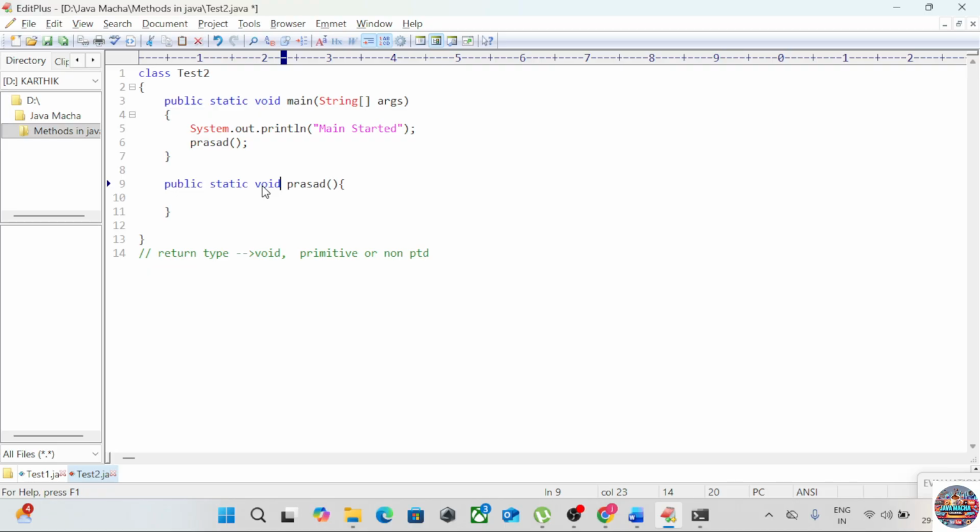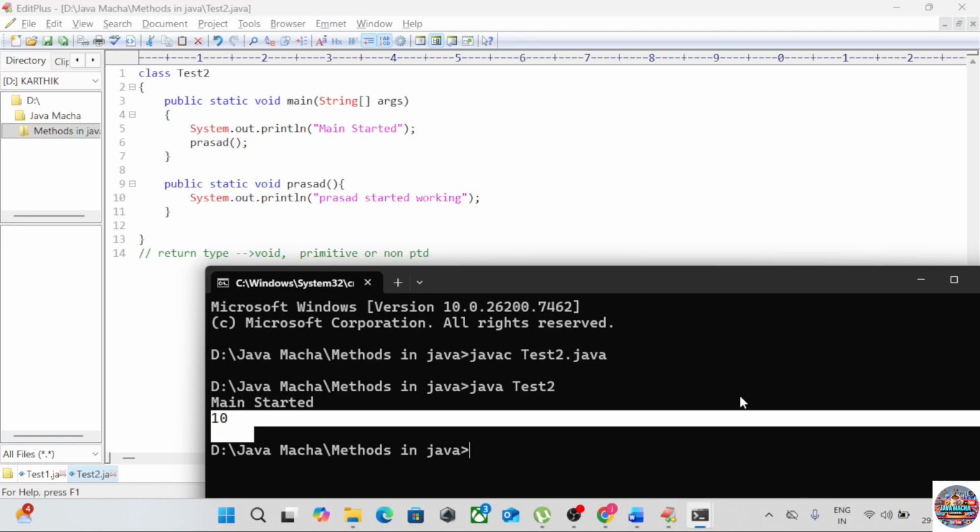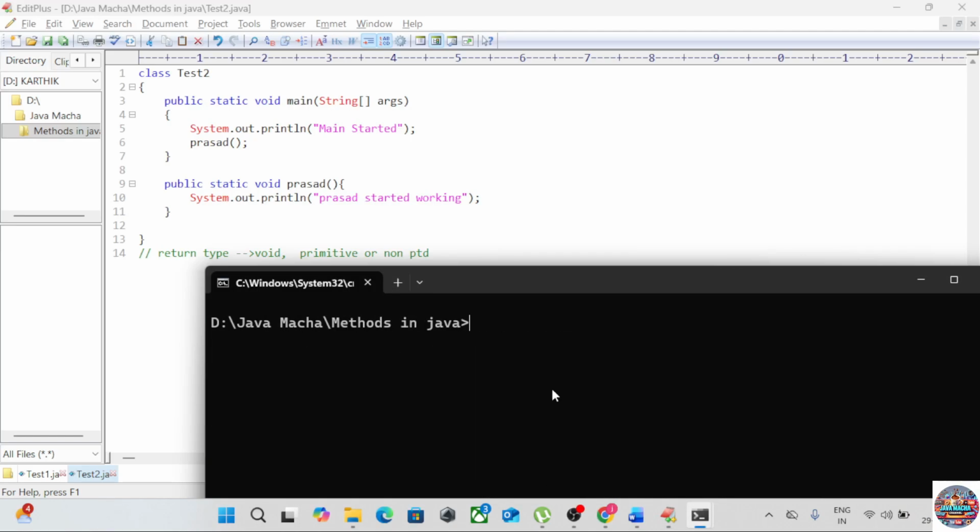Previously, void means just nothing. Whenever calling Prasad, Prasad is telling that, okay, you don't give me any data, I will not give you any data. So whenever you call, I will start work. Whatever work is assigned to him, that he is going to work. Okay, so let me clear the screen.